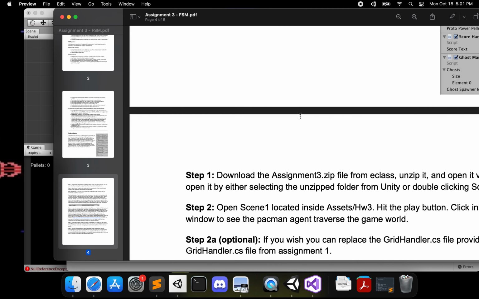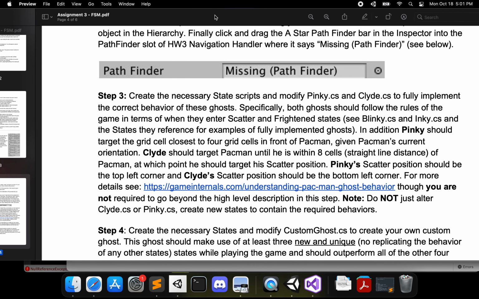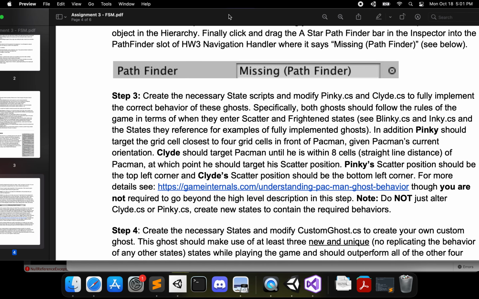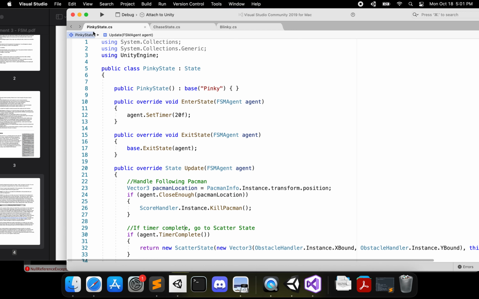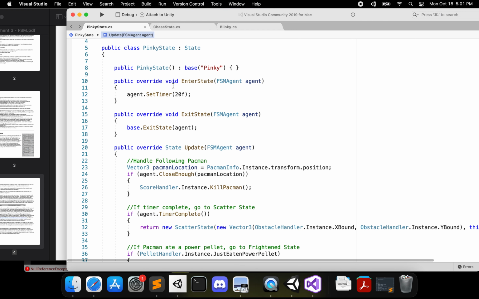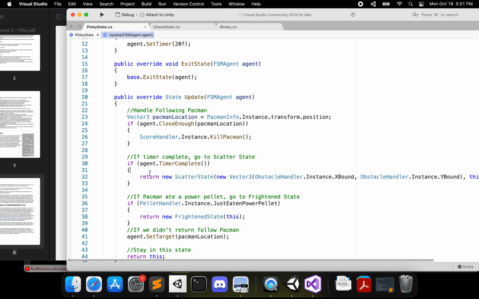If we take a look right here, we can see that we have a few things for Pinky, always in bold, or at least in most cases in bold. By default, they need to follow the rules in terms of when they should enter scatter and frighten state. But just by copying and pasting the chase state, we've got that already, right? We can double check this right over here. There we go. We can see when we just enter it, we're setting a 20-second timer, and then after those 20 seconds, we go to scatter state.